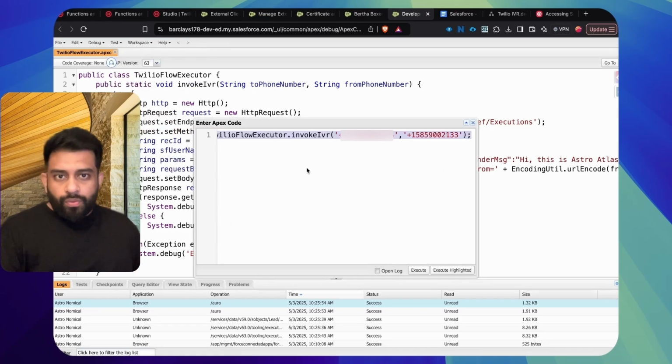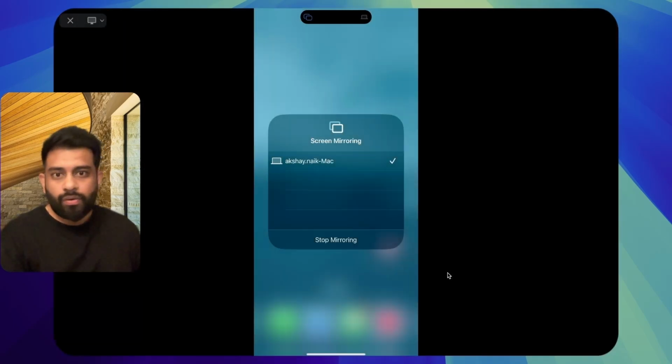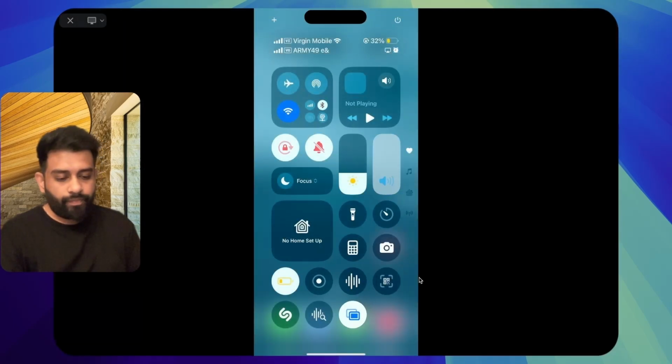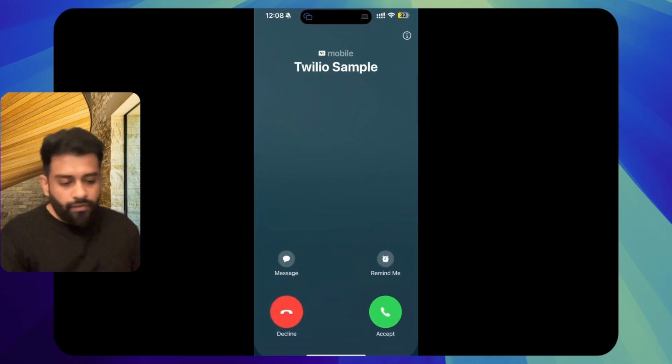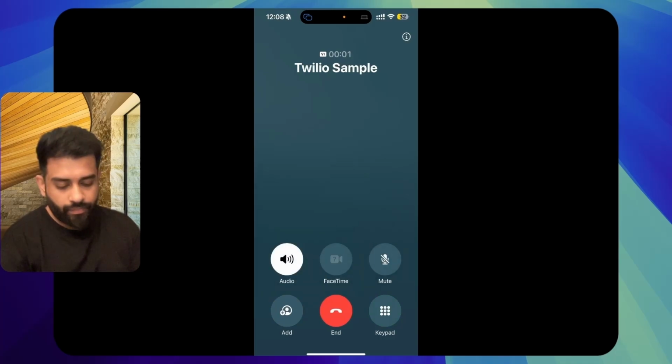Now let me go to anonymous window and keep my phone ready for screen sharing. Yeah. Let me execute this line of code and share my phone screen on this. Right. So I've received the call. Let me just put it on speaker.